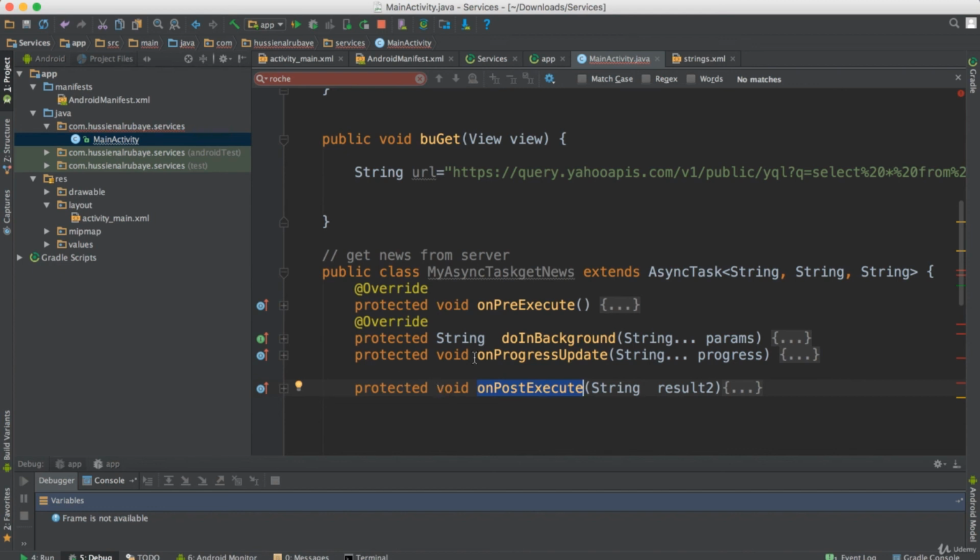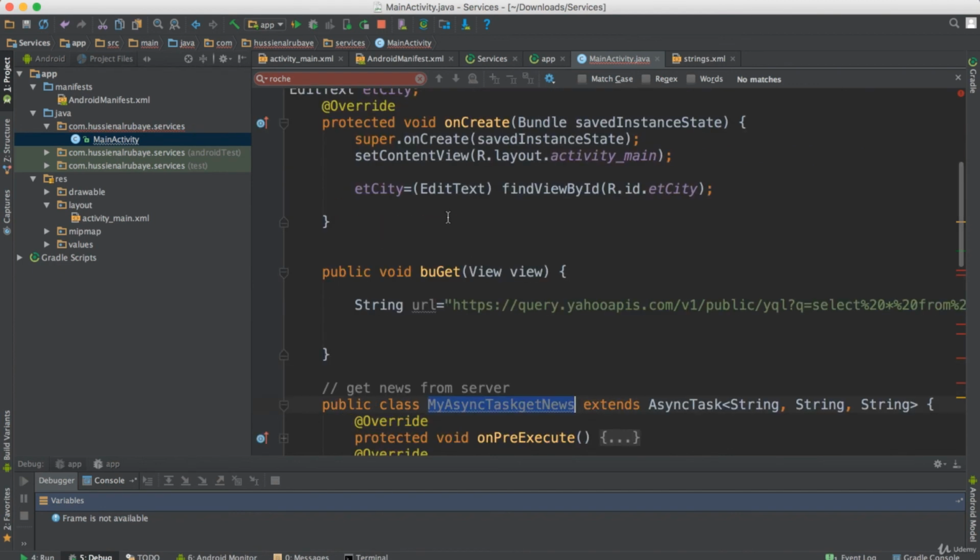That's great. So now I want to run this asynchronous task. All I have to do is go here.